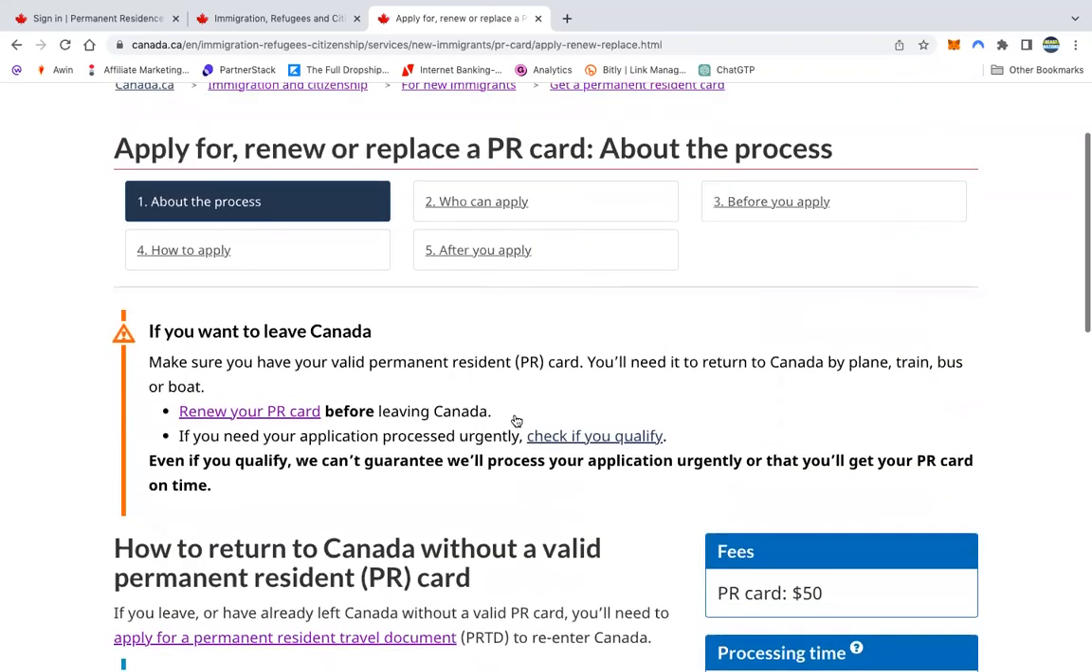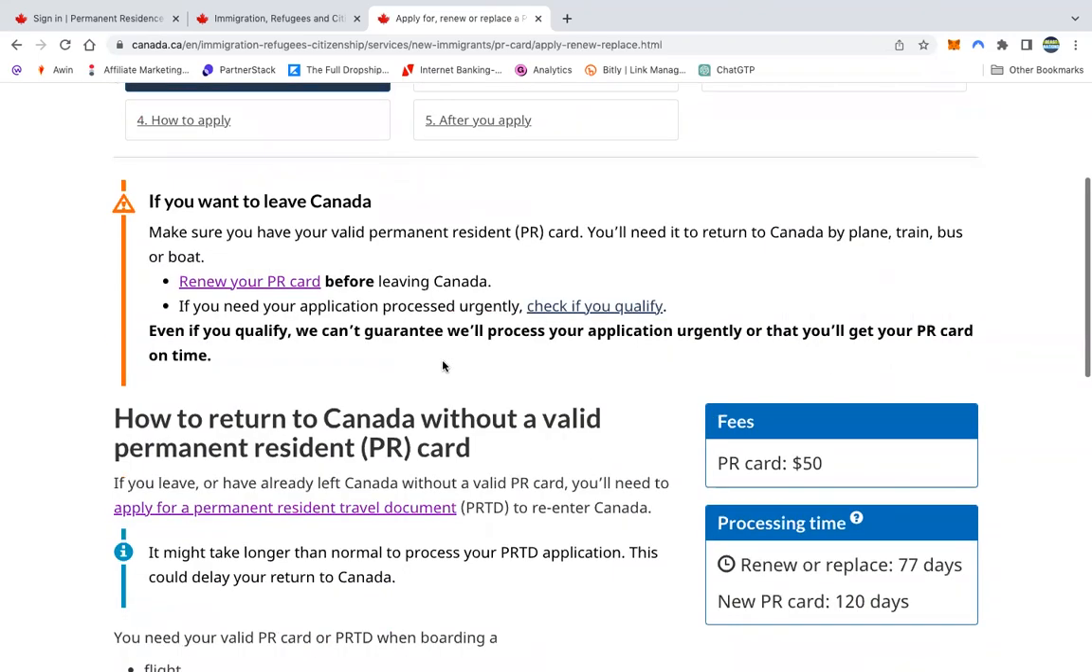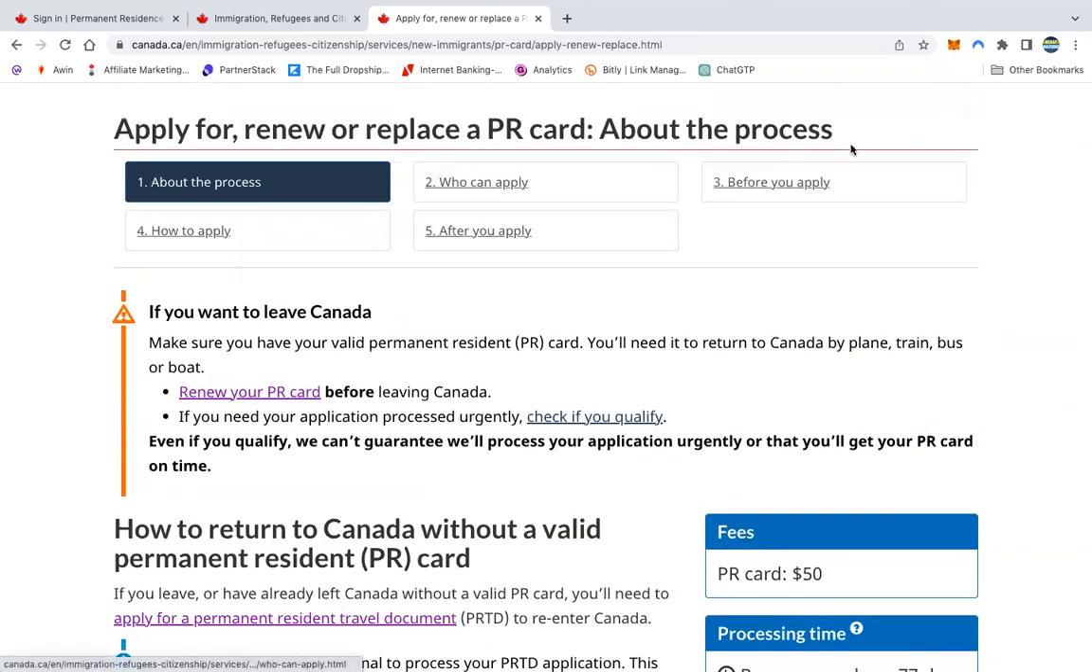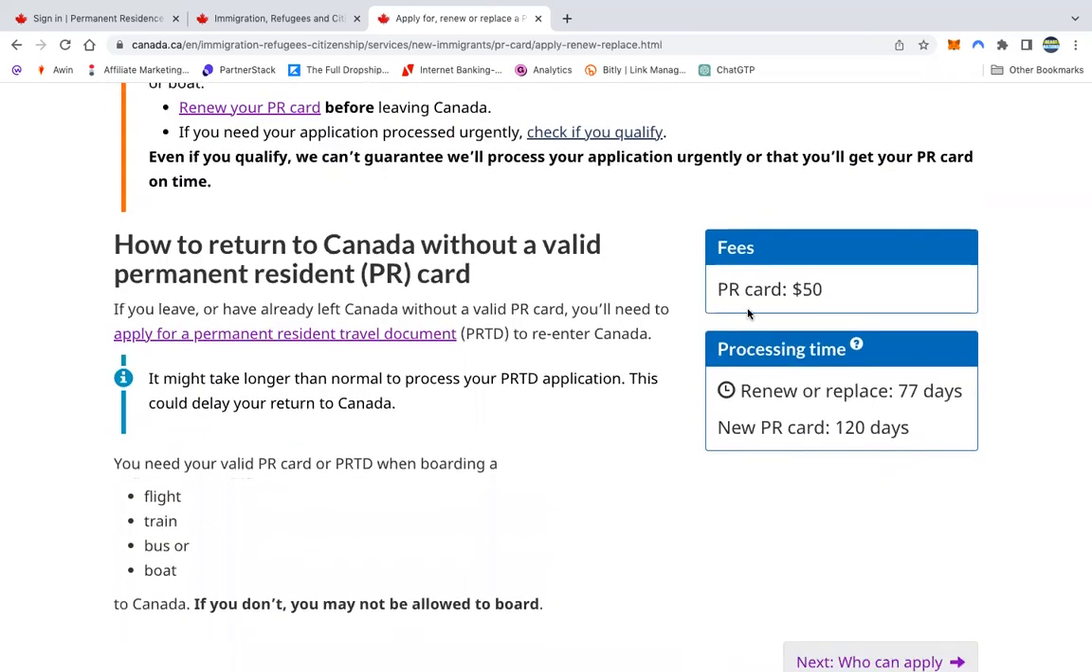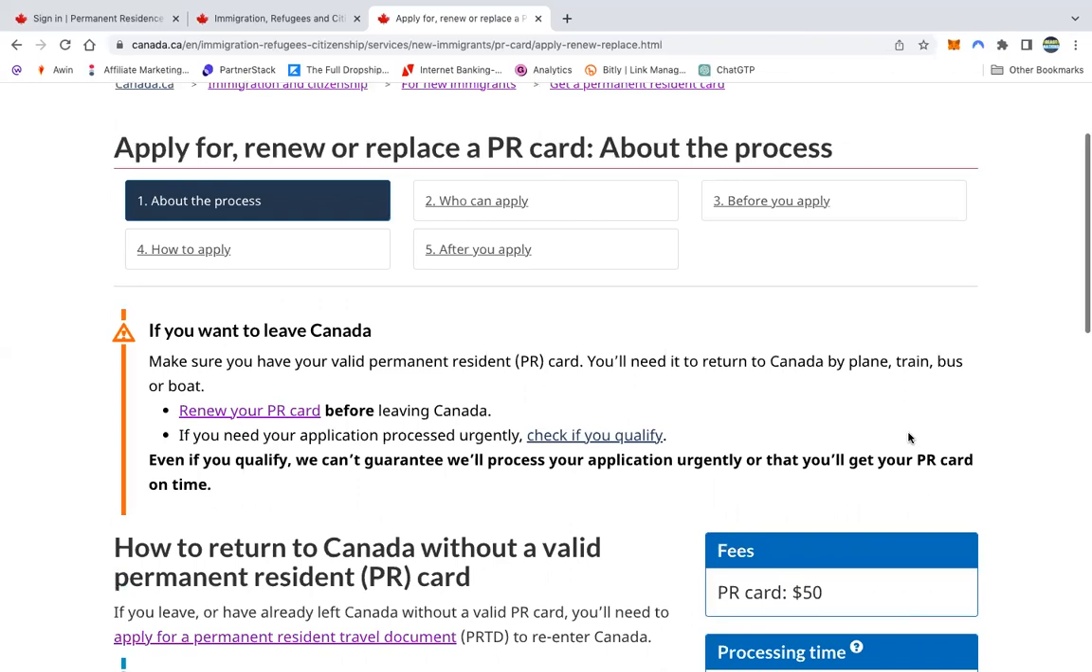And then here it shows you about the process. Who can apply, before you apply, how to apply, and after you apply. But down here, as you can see, the fee for a PR card, it's $50, and then processing time to renew or replace is 77 days, and then new PR card takes 120 days.